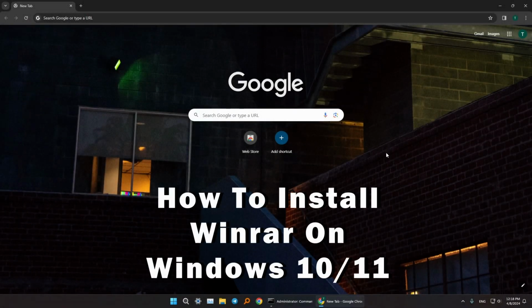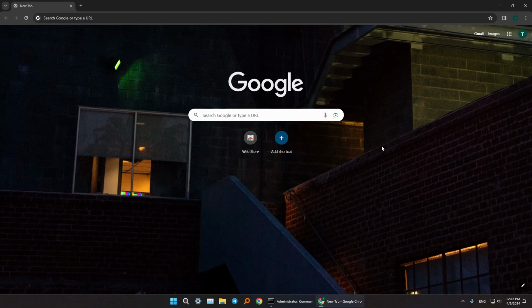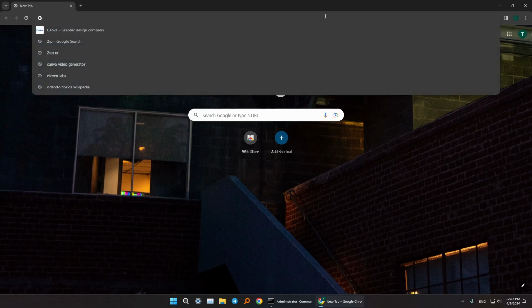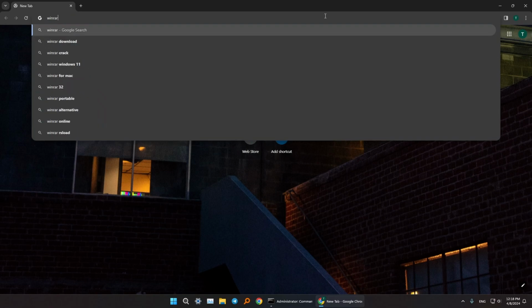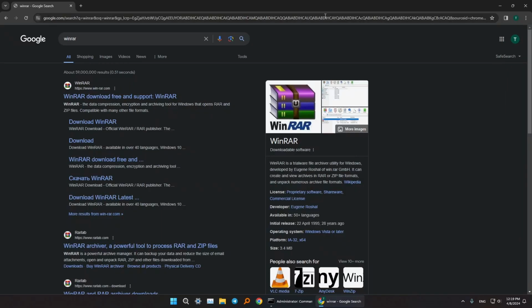In this small tutorial I will show you how to download WinRAR to your Windows 10 or 11 PC. So first of all, let's navigate to our search bar in our internet browser and type in WinRAR. You can also type in WinRAR download to make your job easier. I'm just going to stick to WinRAR.